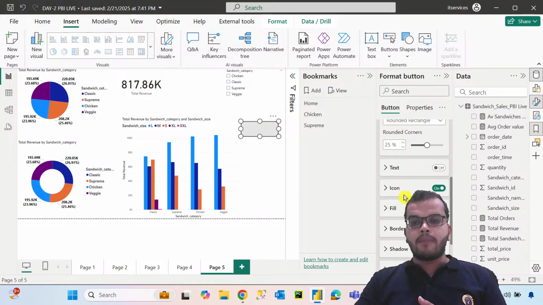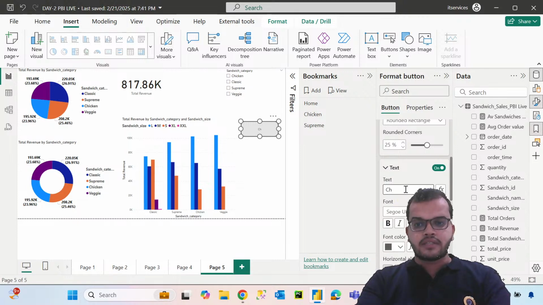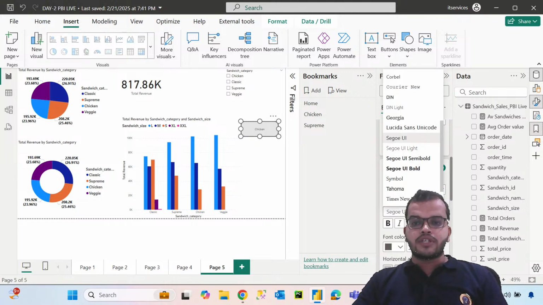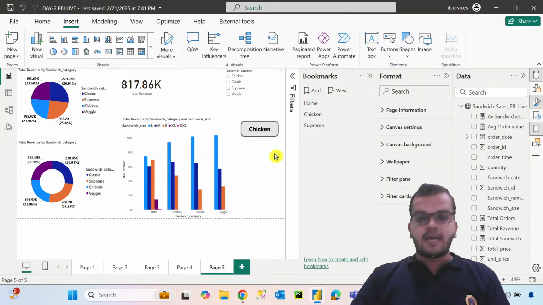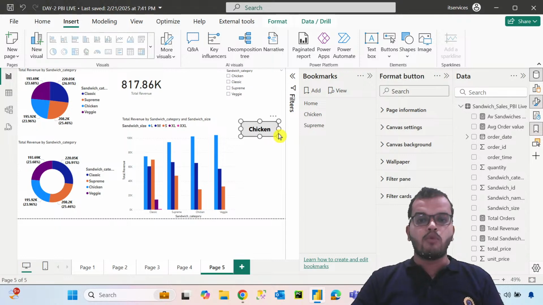Okay, now I'll come back. I'll add some text here. Okay, so let me add the text as chicken. Okay, chicken. So it's not visible. Let me make it bold and I'll increase the size to 21. The font color, let me make it black. Okay, all right.